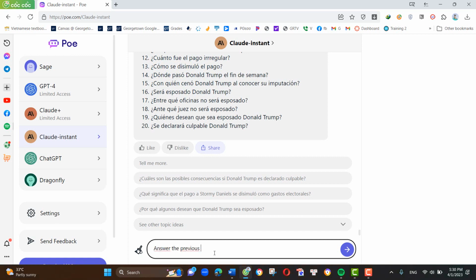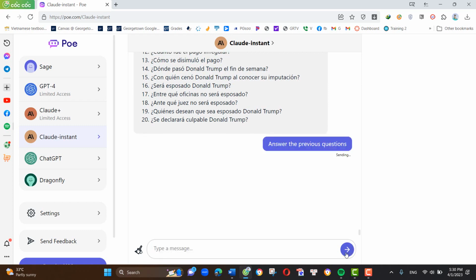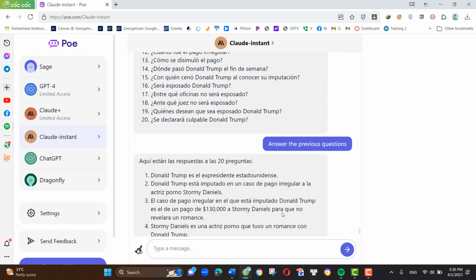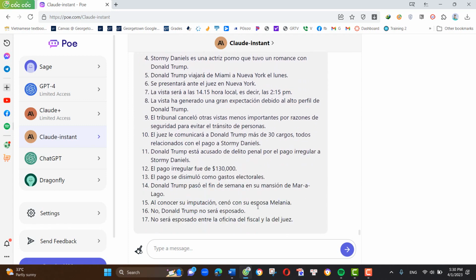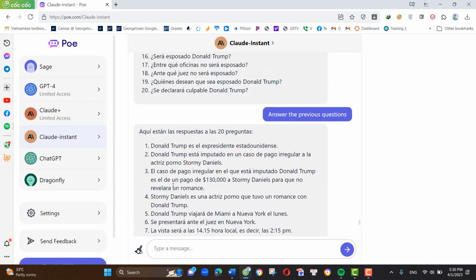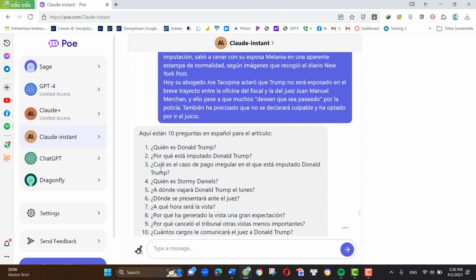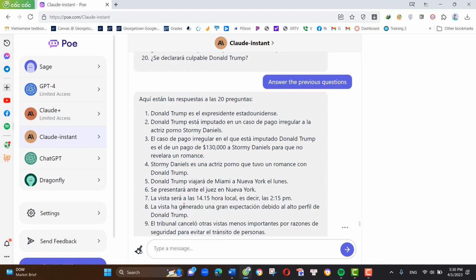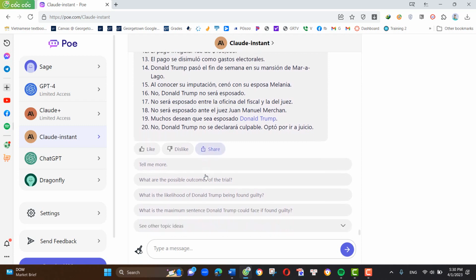Answer the previous questions. So this is also very good for you to practice vocabulary. All the new words are being used here over and over. So there are the answers to the 20 questions. So now it's answering the 20 questions. Okay. Again, notice el caso, let's say, question number 3. ¿Cuál es el caso de pago irregular en el que está imputado Donald Trump? Okay, pretty advanced. El caso de pago irregular en el que está imputado Donald Trump es el de un pago de $130,000 a Stormy Daniels para que no revelara un romance. Okay, so very high Spanish.